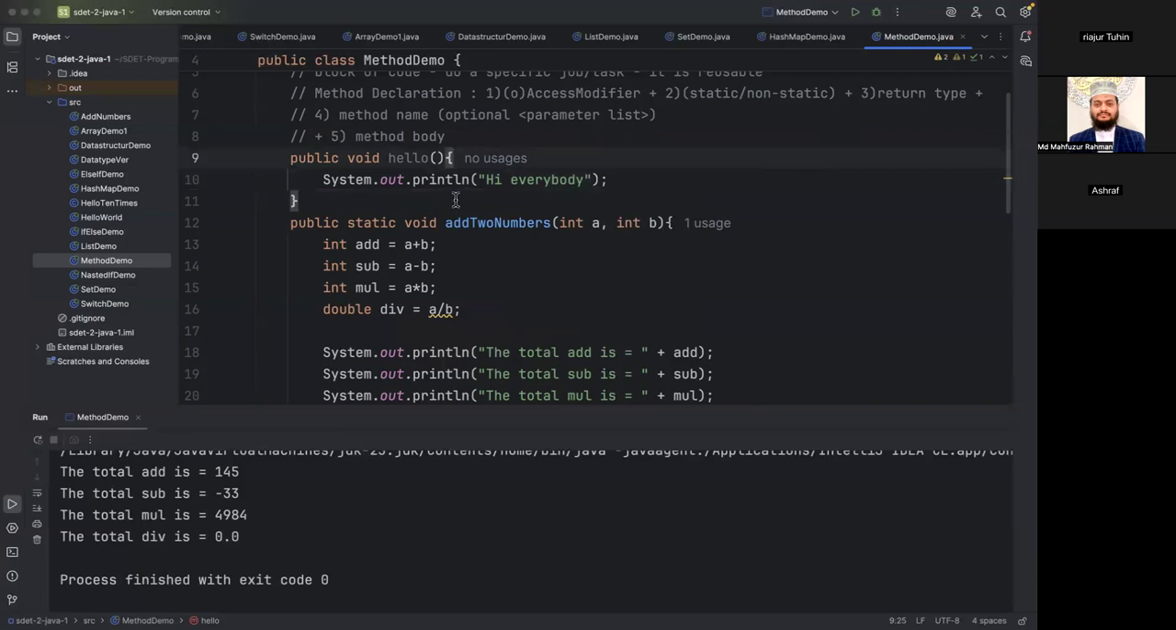Hi, everybody. So I have a method. It is non-static, right? Now inside the main method, I want to call this method. Okay, so let me do it.